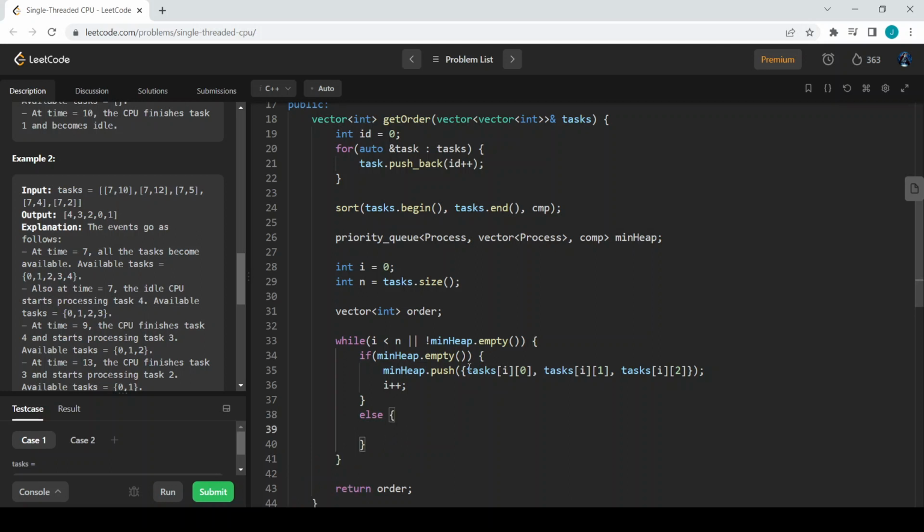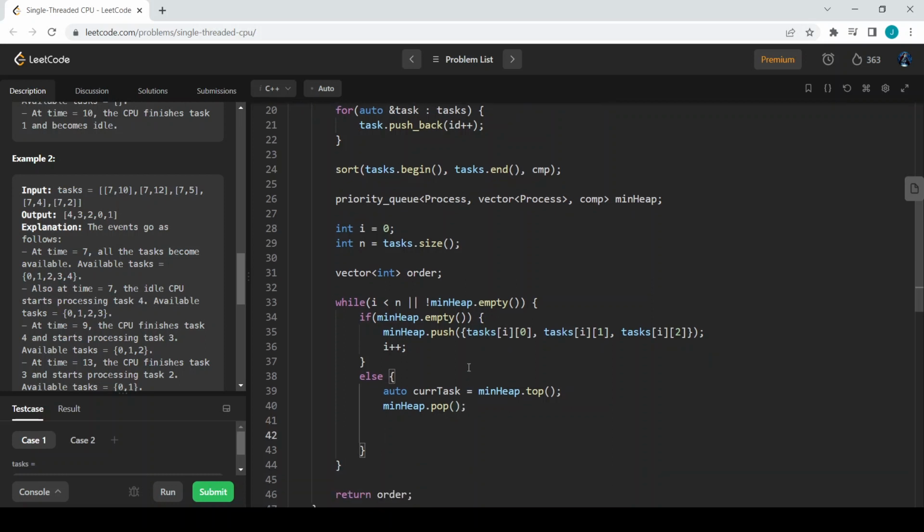Else, what we can do is, if min heap is not empty, then we can take one particular task. We can pop out the first task and calculate the current end time of that task. So auto cur task is nothing but min heap dot top, and we can pop it out, min heap dot pop. We can later define the custom comparator for this min heap. It is not that complicated, it is very simple and easy to understand.